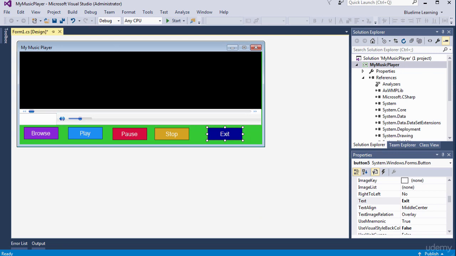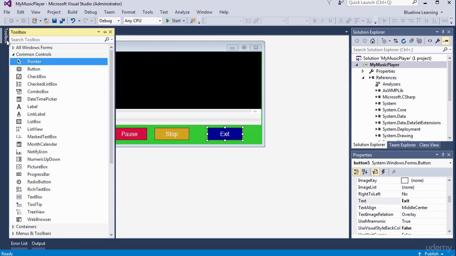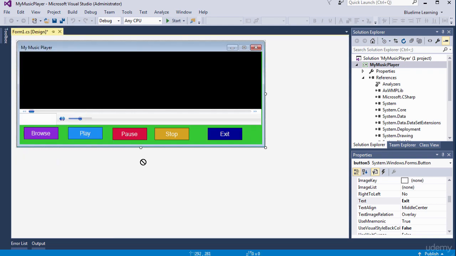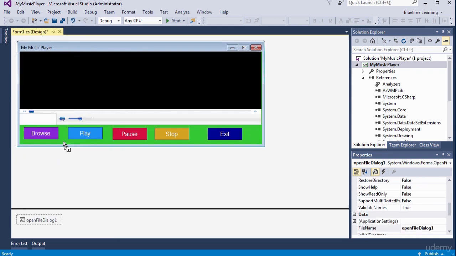I hope the lecture has not gone on too long. So click on the toolbox and click on dialogs, and there should be one that says open file dialog. Okay, if we drag it onto the form, it shows up at the bottom. We'll use this later in our code. This will enable us, when we click on the browse button, to open up a dialog where we can select the music file we want to play. That's the purpose of this open file dialog.